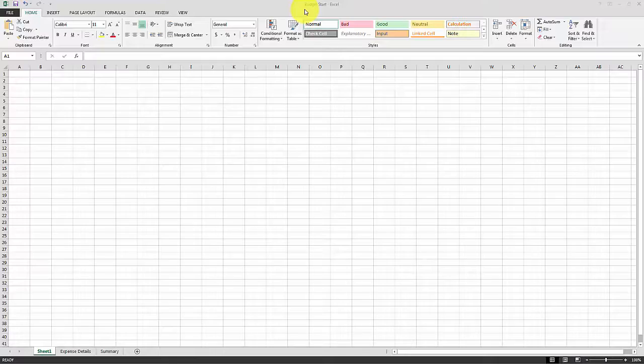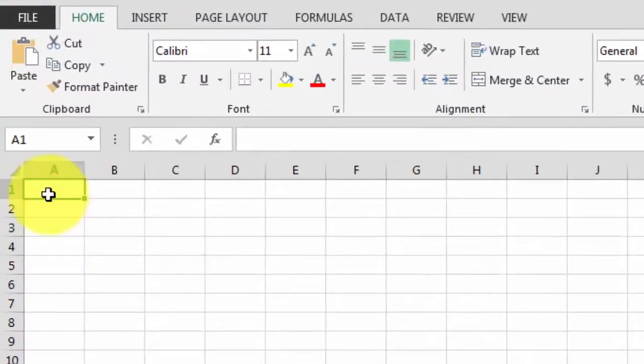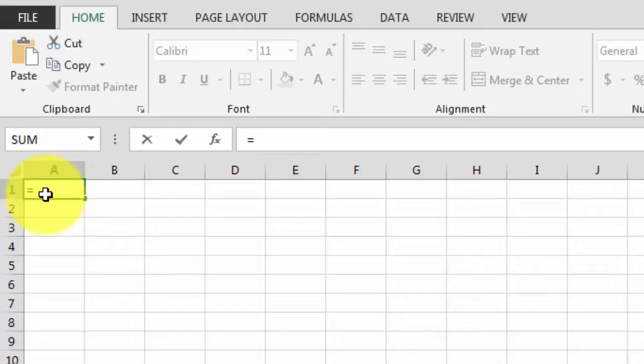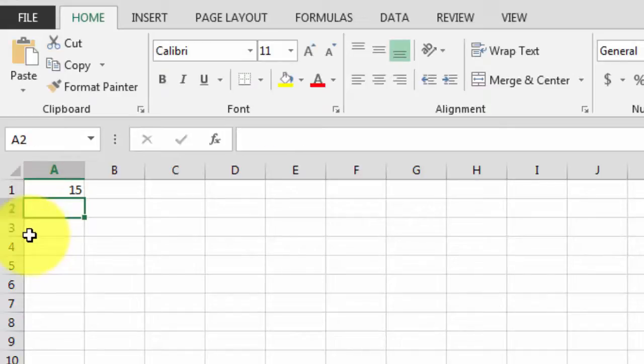Today we're going to be talking about formulas. If you're following along, open the budget start file and go to cell A1, and you're going to type in equals 7 plus 8 times 3 divided by 2 minus 4. And when you hit enter, Excel will calculate that for you. So Excel is very useful as a calculator.